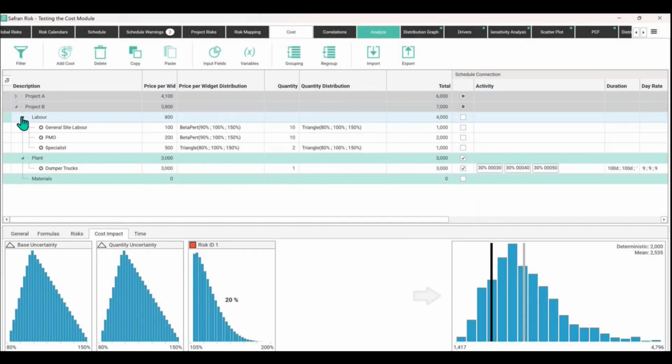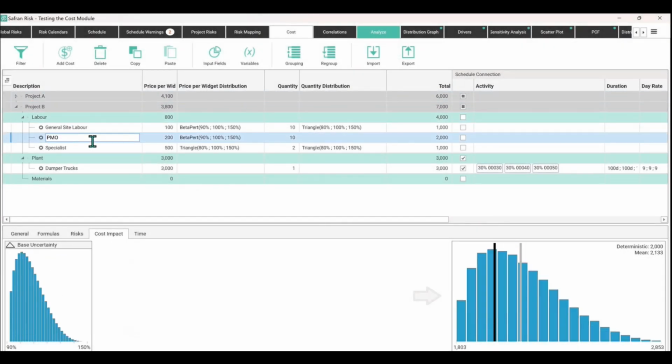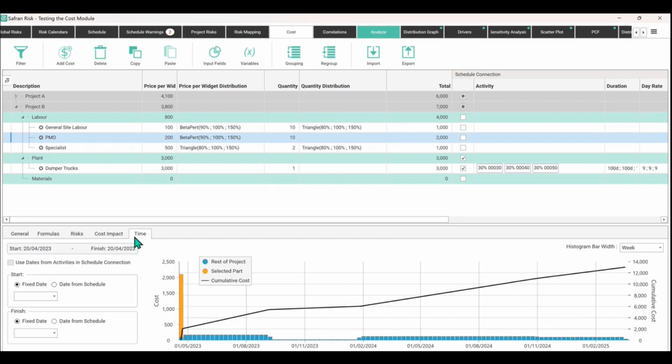Now close that down, and we'll just go back into here. The thing I wanted to show was the PMO. So we added it in as an extra cost element of 200 times 10 people, giving us a total of 2,000 costs. But we want this to stretch from the beginning of the project to the end of the project. It's going to be a permanent cost in the background for the whole project. So we could go in time and start using this method here.